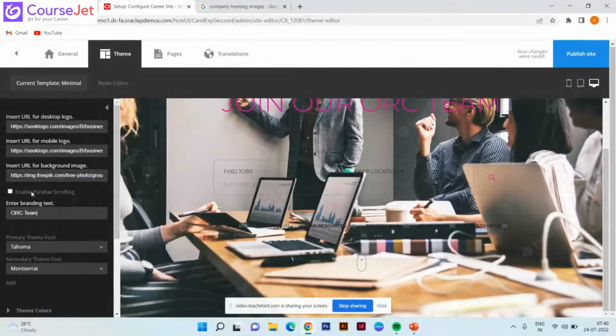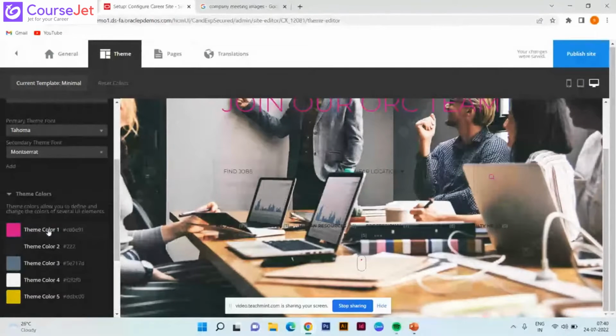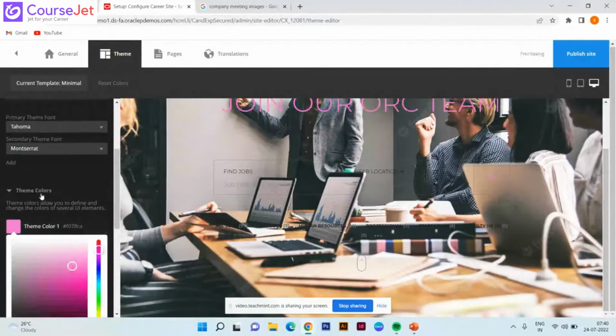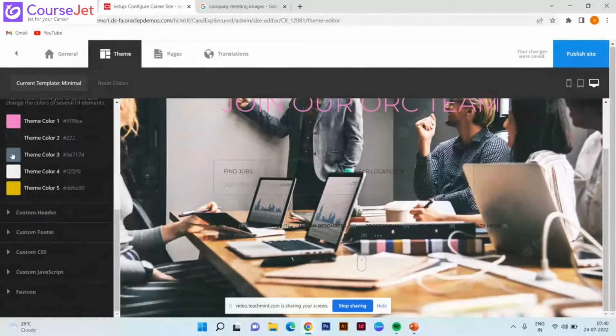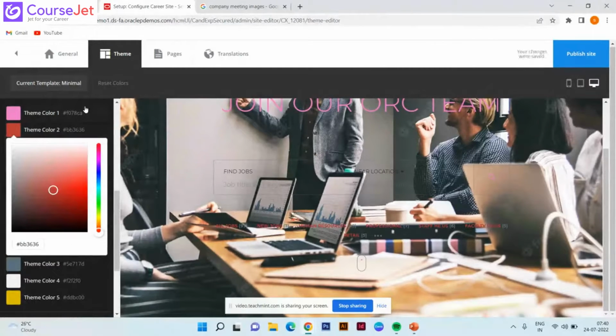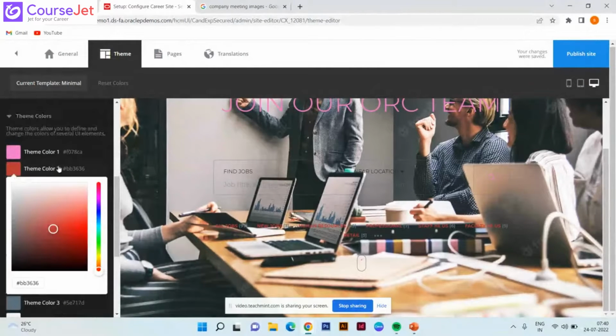If we want to add the branding text here, we can add the primary theme font and the secondary theme font. Theme colors we can add here. Basically for each theme, it is asking to change the color. This one is the pink I have done, and this one is from black to red I have done.